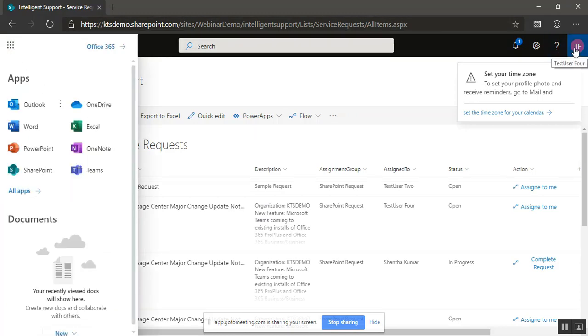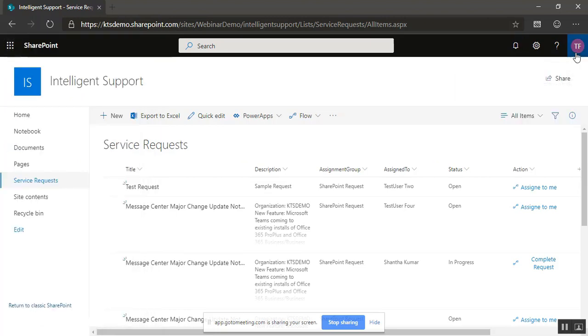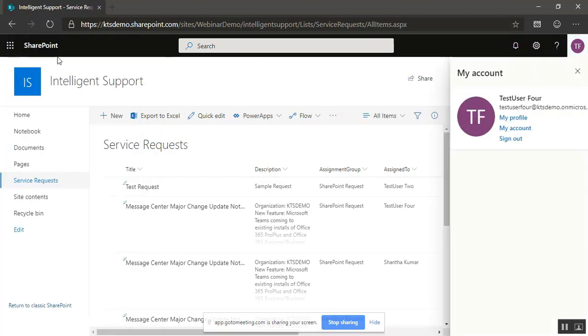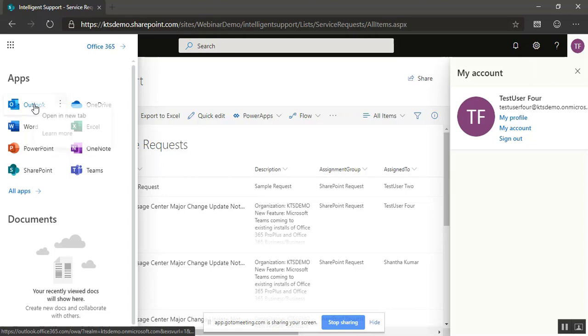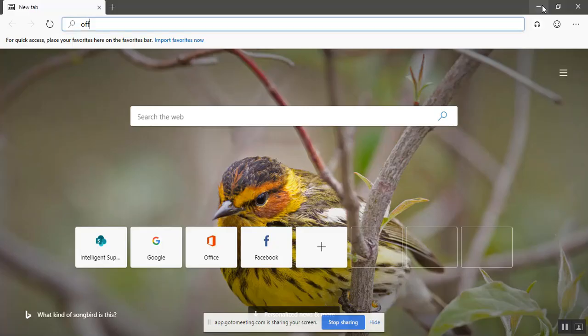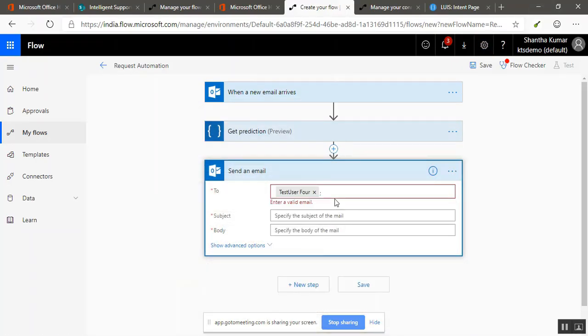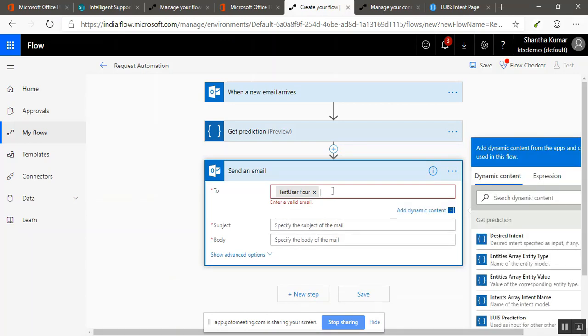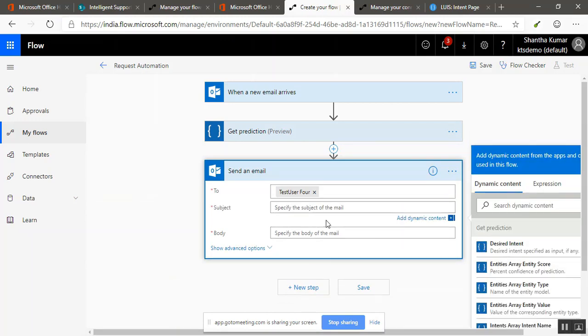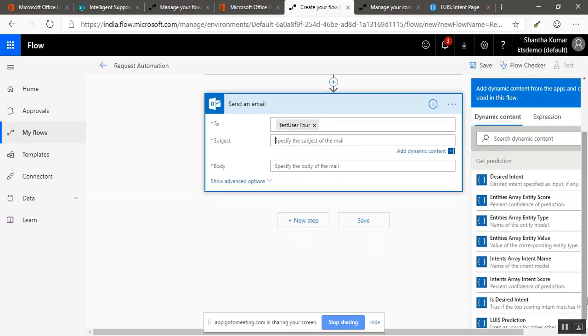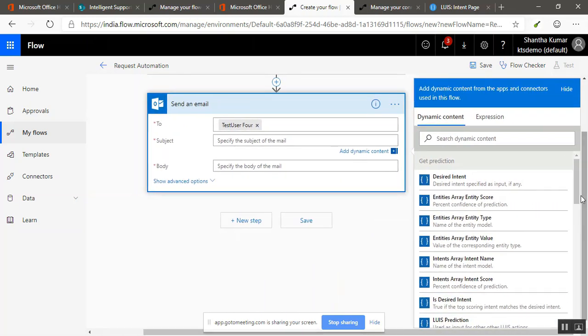Okay, so choose test user 4. I'm going. Okay, so I'm sending the mail to test user 4, with the subject. Here you can see from the get prediction you can get these order informations.